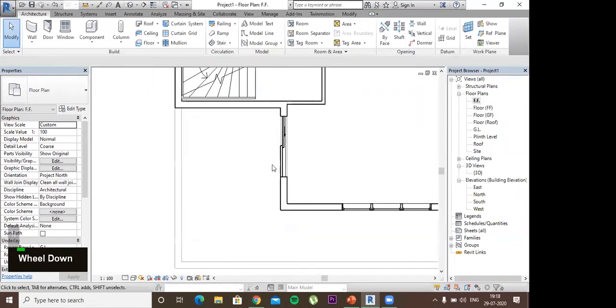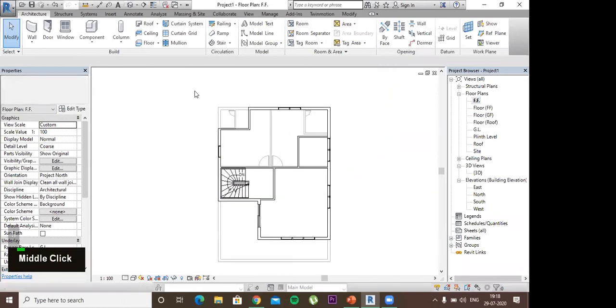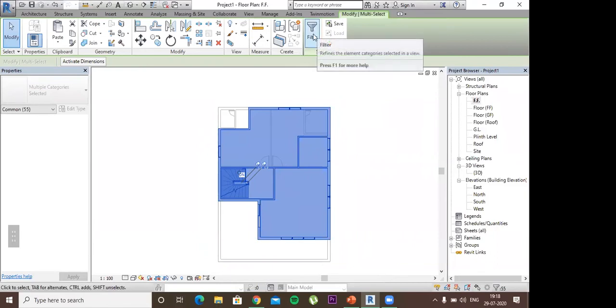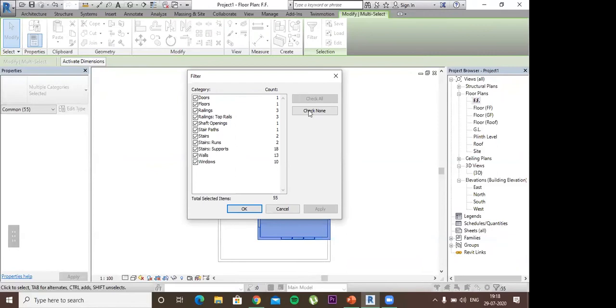One thing, if suppose I want to select the floor, I can make the floor on the first floor, which we have to make on the floor level. We will select all the filter check line.